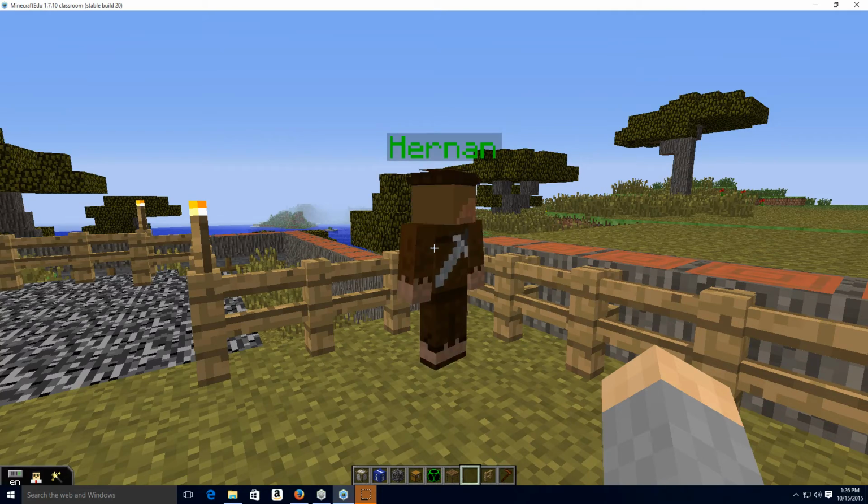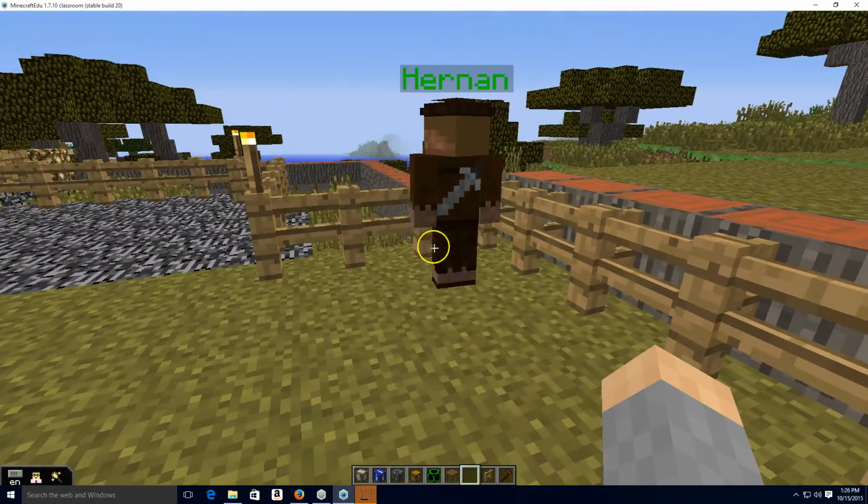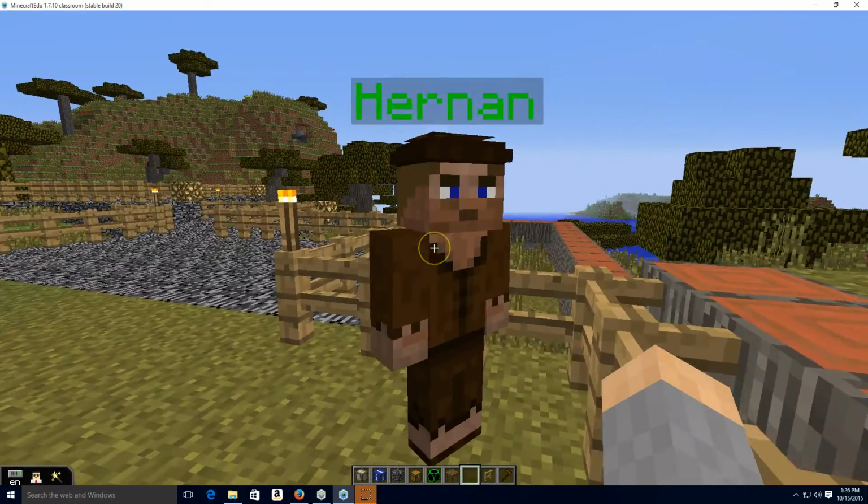You can do this with any NPC that you create, and I'm going to show you how to simply create the NPC and then start putting some dialogue with him. He refuses to look at me. There he is.